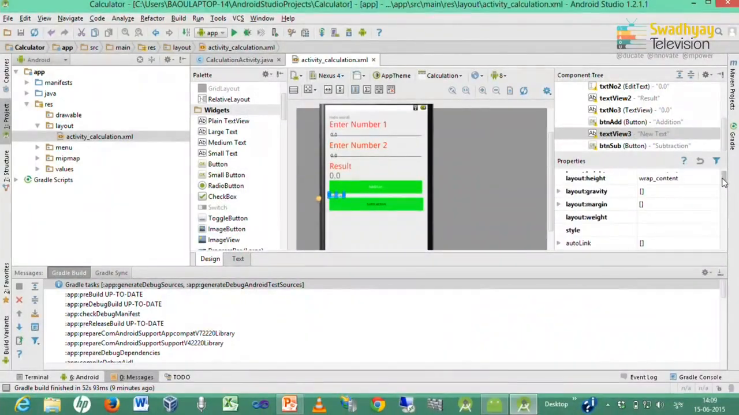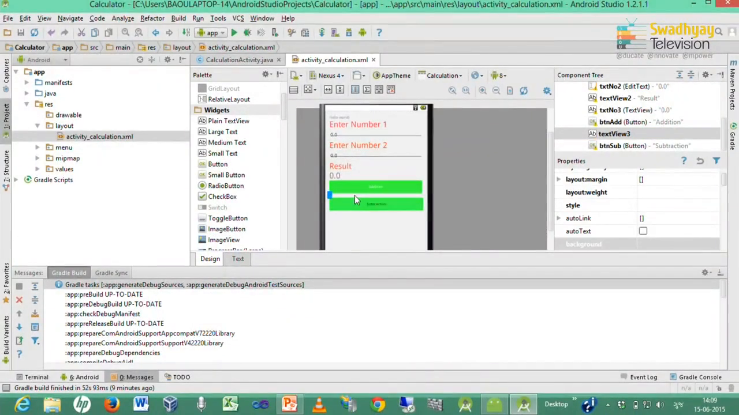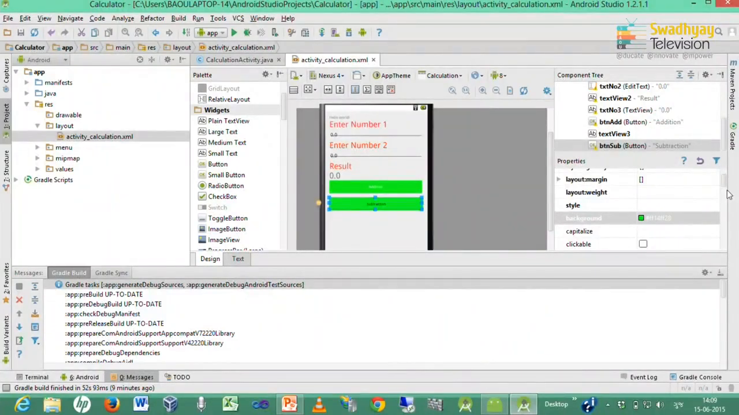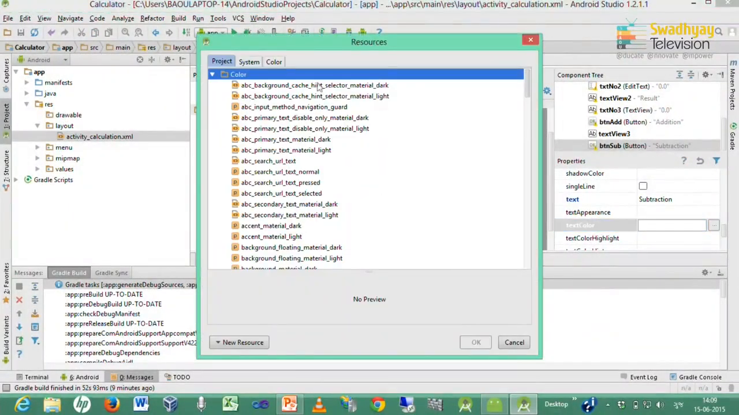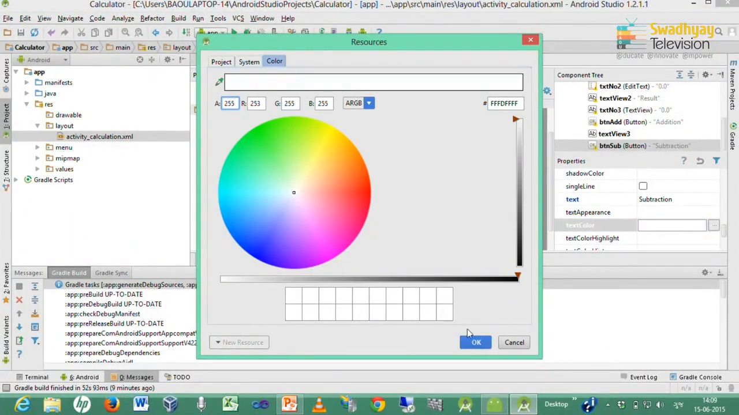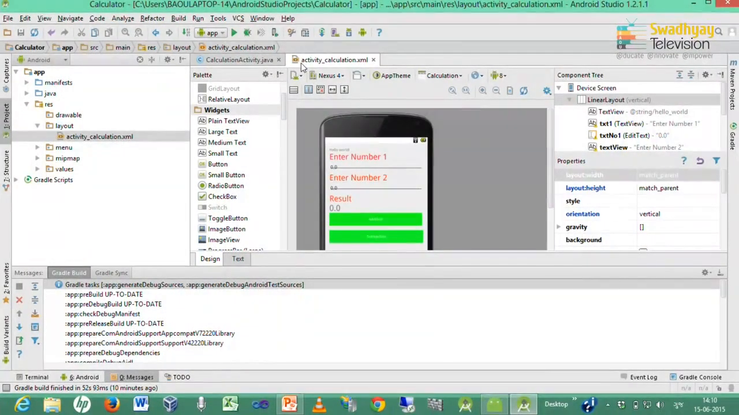Now I set its text to blank. So I double click this, set its text to blank and then press OK. So we have two separated buttons and I want to set this text color to white. So I will select white color, then press OK. Now you can see our interface is ready, and for this interface we have used this activity underscore calculation.xml file, which is already created by Android Studio for us.